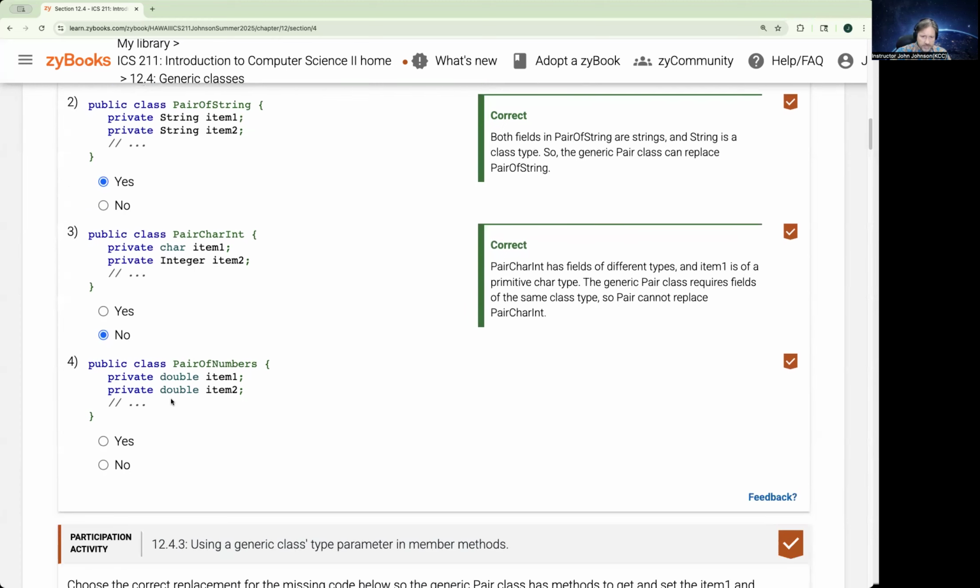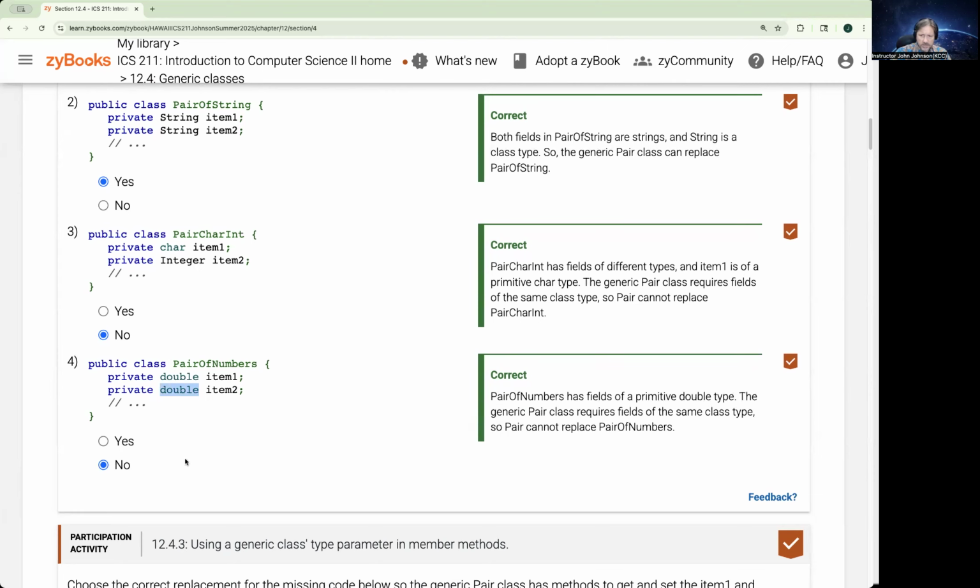Next, public class pairOfNumbers, we've got private double item 1 and private double item 2. Again, the issue that I mentioned here is that we're not using classes, we're using primitives, so I would say no.